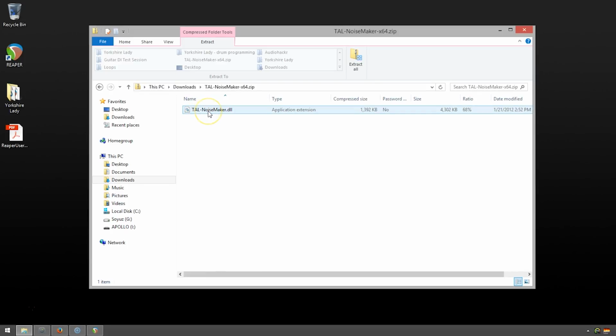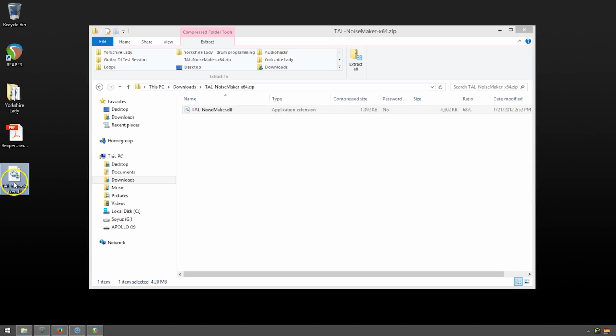tal-noisemaker.dll. And this is the virtual instrument. I'm now just going to copy that to my desktop. And it's not going to do anything on my desktop. It's actually got to be in a very specific place so that Reaper knows that it's there. And this next set of steps you should write down or keep track of somewhere, because anytime you want to install a VST plugin that does not come with an installer, you'll have to do this manually. Many VST plugins actually do come with an installer and will automatically put it in the right place for you.